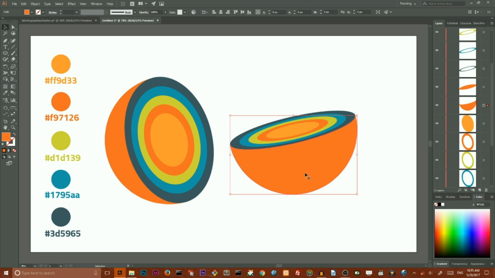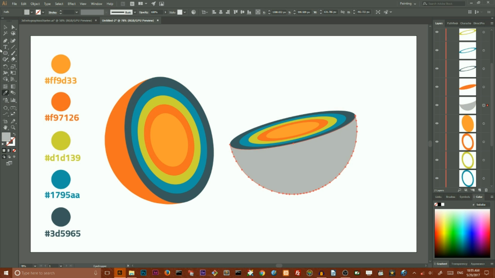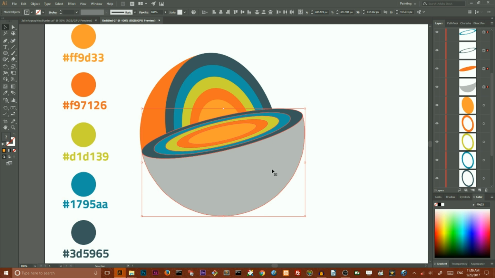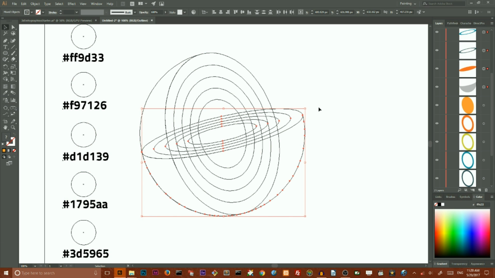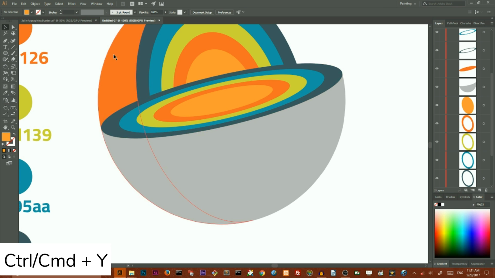I want a dark color just to better see what I'm going to do. I want to give it this gray color, and then I want to select all paths of this hemisphere and move it like so. So keep this horizontally sitting hemisphere selected, and Ctrl Y or Command Y to enter the outline mode. And now we need to drag this hemisphere to make sure that all of these paths perfectly fit each other. I think they are, and I want to press Ctrl Y, Command Y to leave the outline mode.